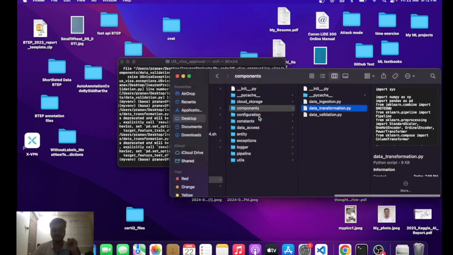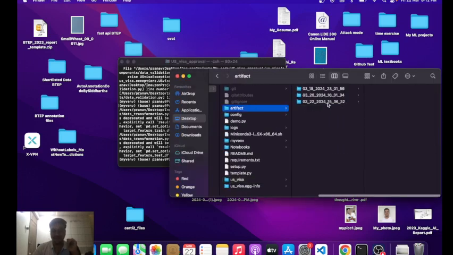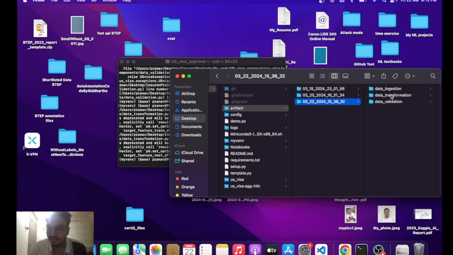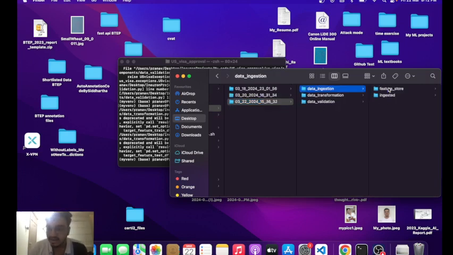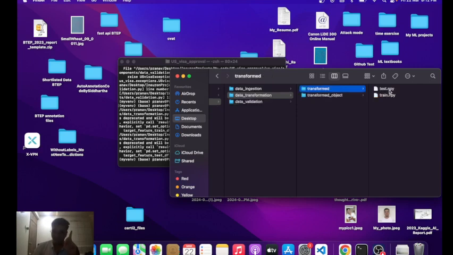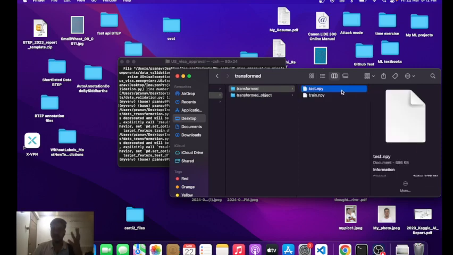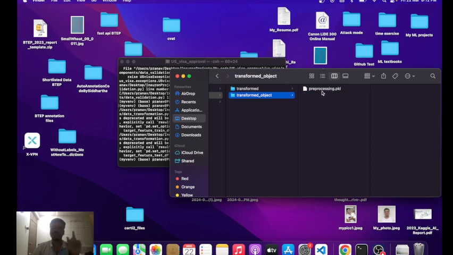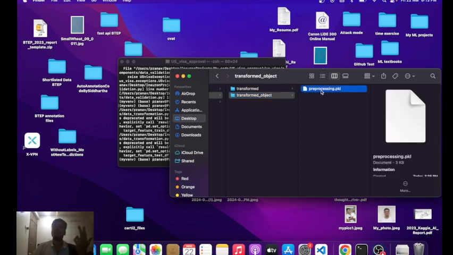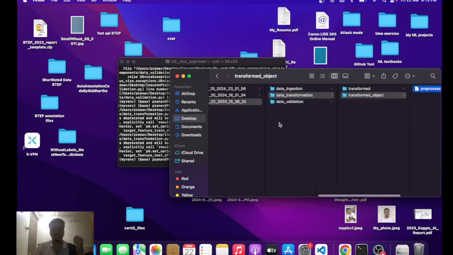And let me show you the artifacts. This is the artifact, the last one which we got. If you see, there are three things inside it: the ingestion, the transformation, and the validation. You can see inside the transformation, we have two folders, as I mentioned. The transformed folder has our train and test in NPY format. We can't open it, but you can see the code we have written is successful here. And the transformed object has our preprocessing object in PKL form. As you can see, this is also there.